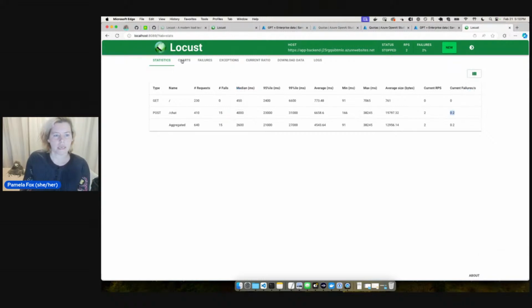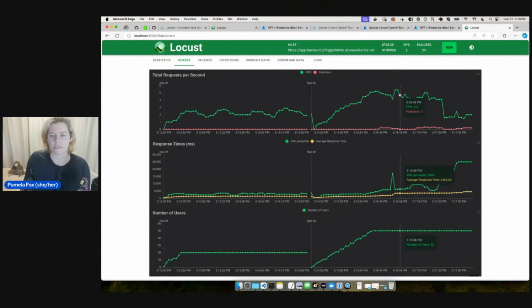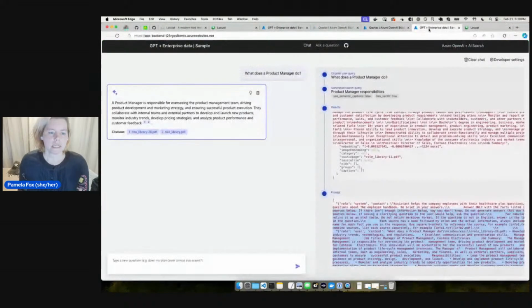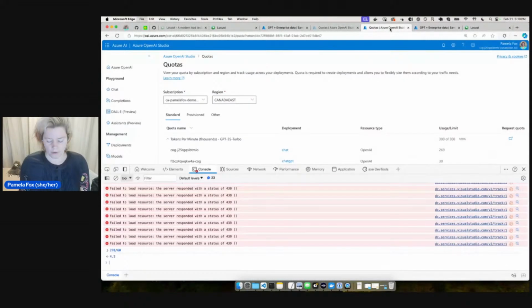And we might also want to see what was the request per second we got up to. The max was about 5, but at that point we were getting failures. So we were good up until about 4, and then around 5, we started getting failures. So the next step would be to see if we can figure out those failures.